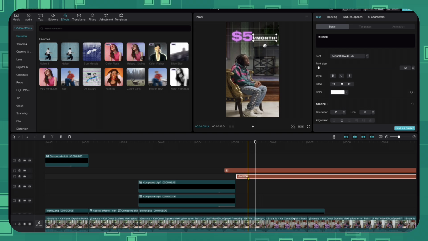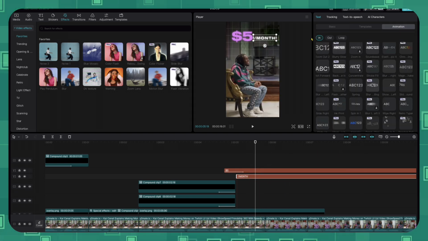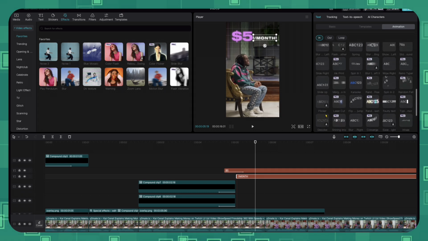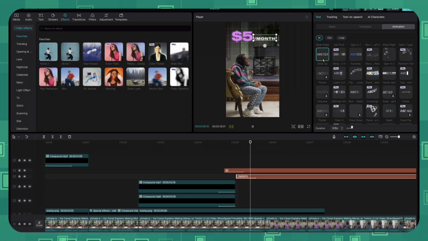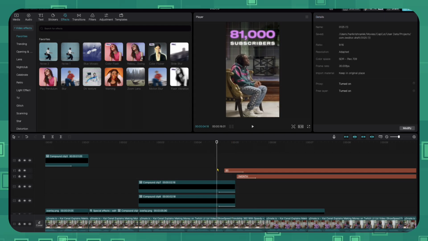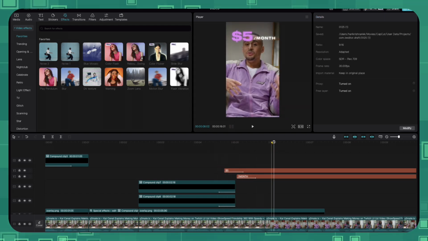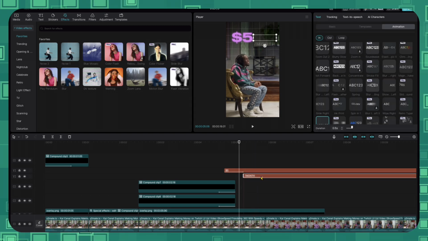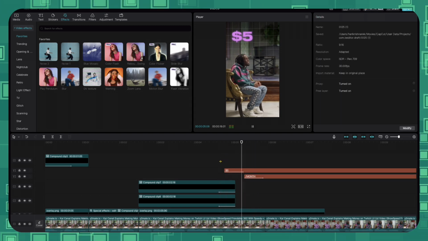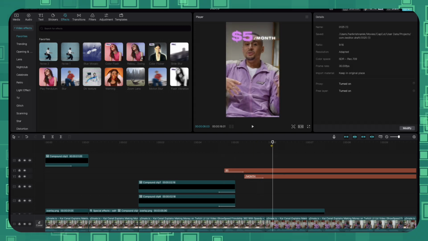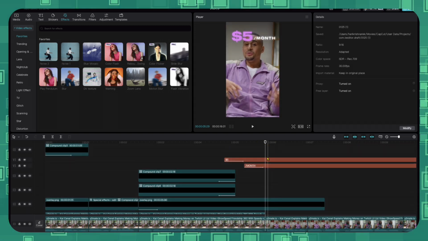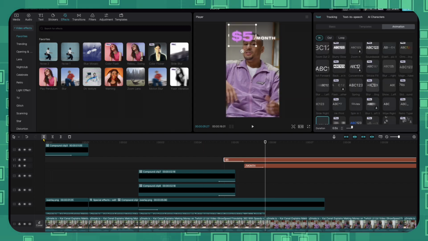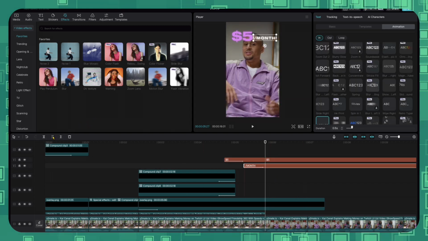Let's also apply the same animation to this text layer. Animation, slide up. That are paying $5 a month. They're paying $5 a month. Alright, so this is the end of the clip. So let's trim the text at this point.